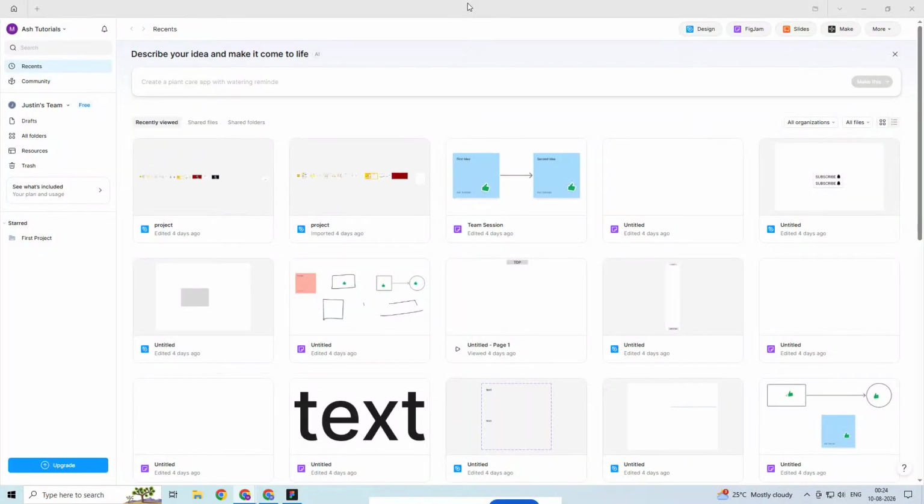If Figma is giving you errors, crashing, freezing, or not loading properly, don't worry. In this video, I'm going to walk you through a few simple fixes that can solve the most common Figma problems fast. Whether the issue is with the desktop app, your browser, your network, or a file that's too heavy to open, these steps will help you troubleshoot it the right way.